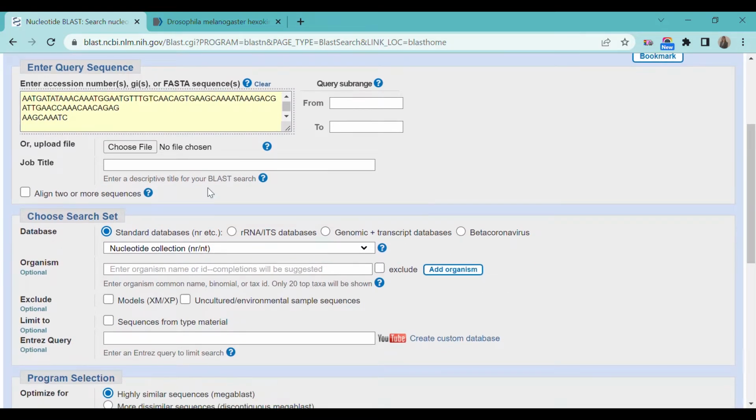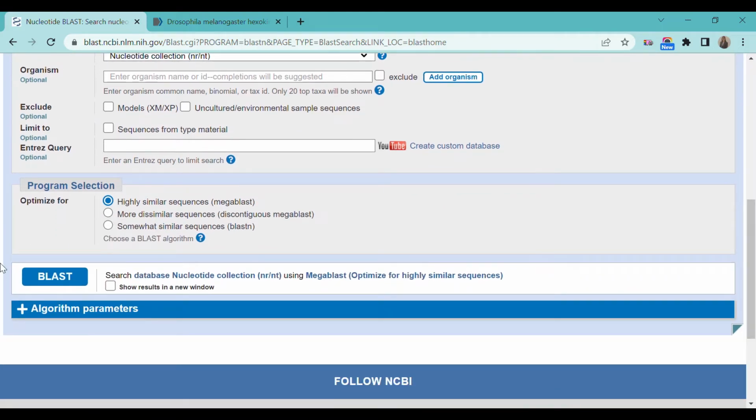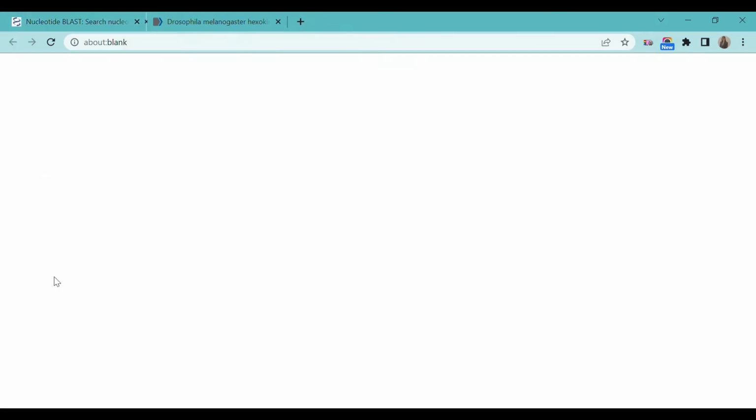Here there is a job title, which is a descriptive title for your BLAST search. Then there is a database. Generally we need to select the standard database in NCBI. Then there is an organism, if we are working on specific organisms like Mus musculus or Rattus norvegicus. Then there is the entrez query, which tends to limit our search. The next is the optimization or program. Generally, we will be using Megablast for highly similar sequences. And now we can click on BLAST in order to find our results.